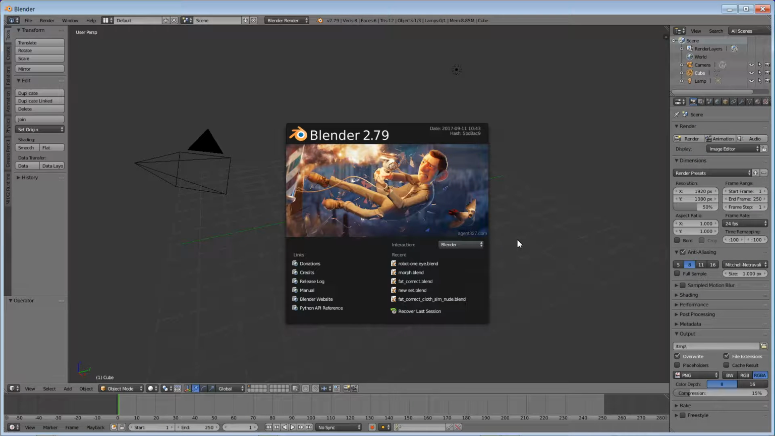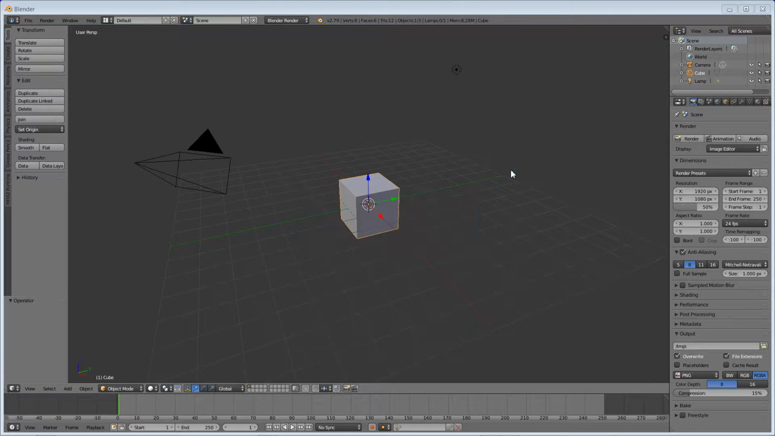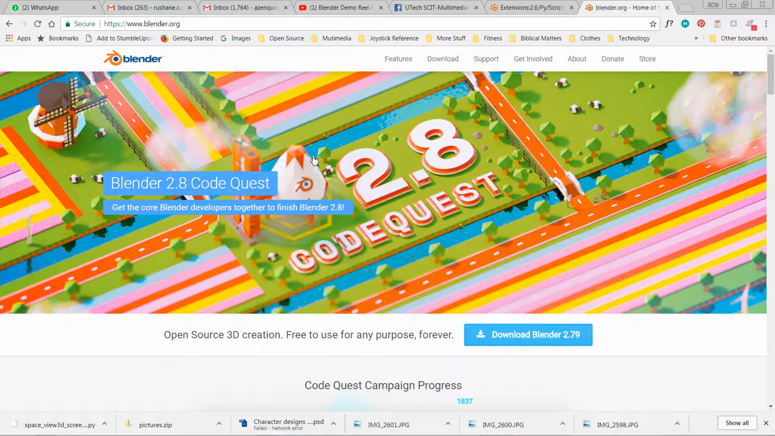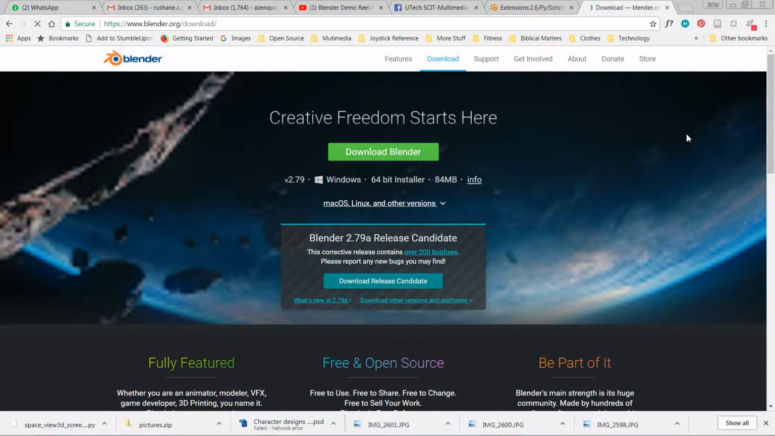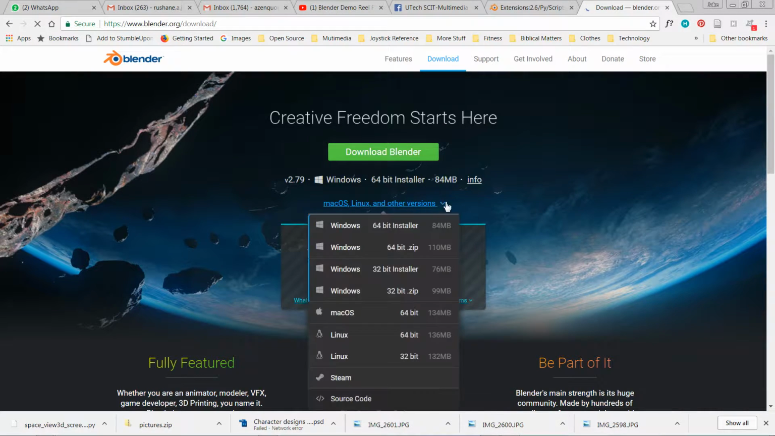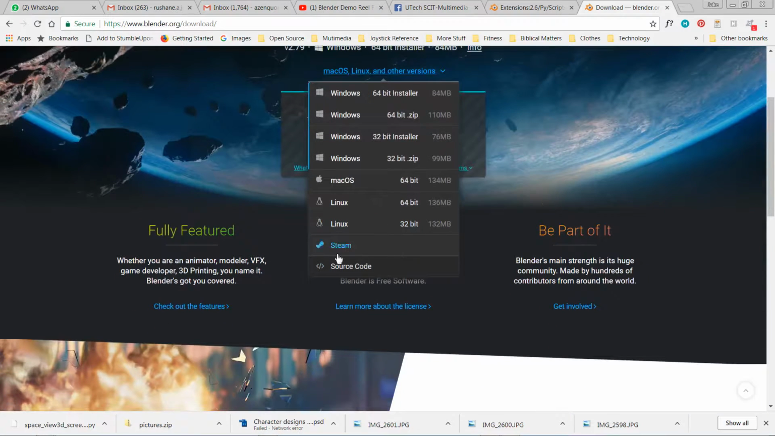So the latest version we have here is 2.79. You can easily download that off the blender.org website. It's actually going through development of 2.8 right now, but you can always download the latest version here. It has versions for Windows, Linux, and Mac, and you can always check out other versions. So if you have a different software, you can always check what it has. It even has a Steam installer, which is pretty cool. And if you are a developer, you can always play with the source code to create whatever you want out of it.